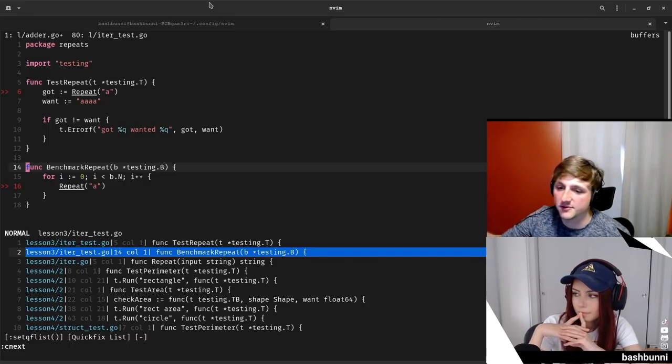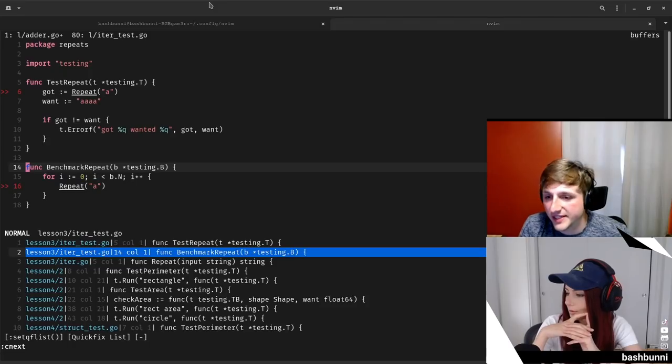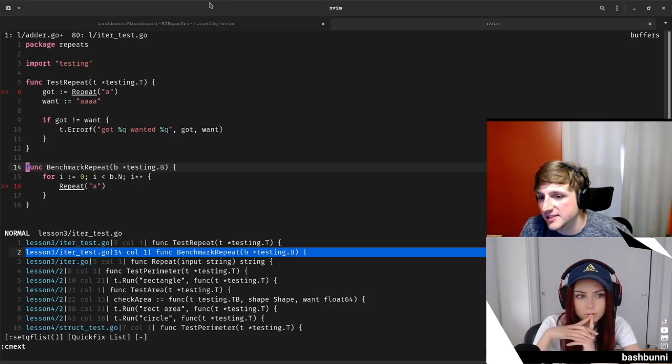Number three, number four, number five. You could take care of a big search in one project or something. But something that's interesting is all the things sort of support sending to the quick fix list.